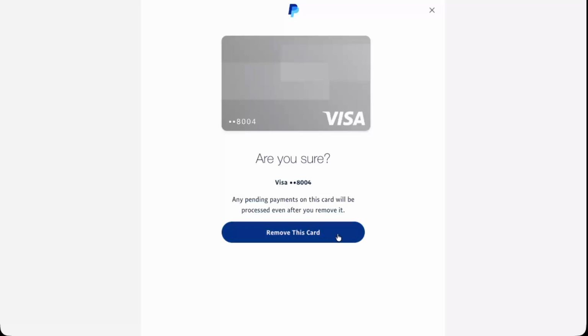A confirmation message or pop-up should appear, asking if you're sure you want to remove this card. This is your last chance to double check that you've selected the right one. When you're certain, click on Remove this card to confirm. After a moment, the card will disappear from your wallet, which means it's no longer linked to your PayPal account or available for future payments. And that's it. You've successfully removed a card from PayPal.